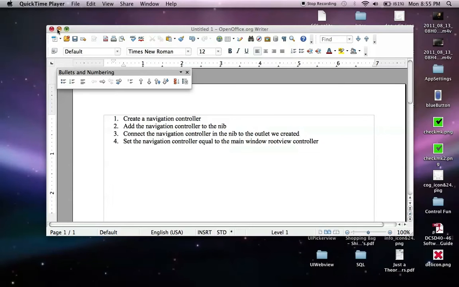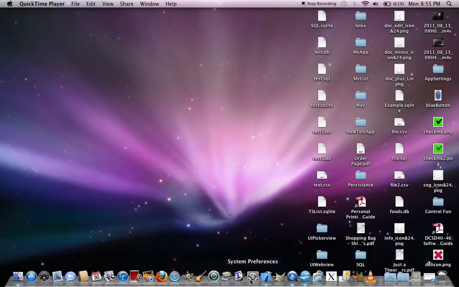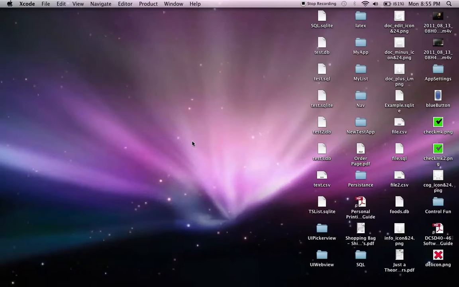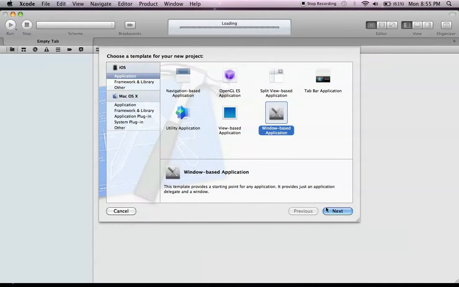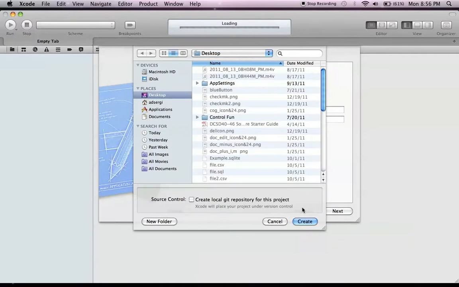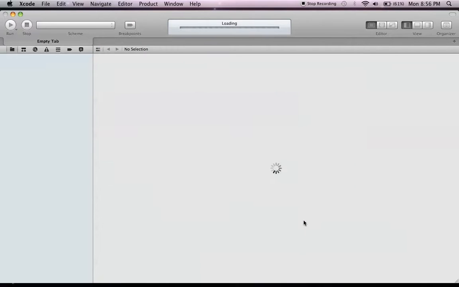Alright, so we're going to go into Xcode right now. We're going to create a new project, and we're going to start with our Window-based application as we did before. We're going to call this demo, your company, instead of mine. We're going to leave this as an iPhone device family. We're going to leave the core data and the unit tests unchecked as well, and we're going to save this on our desktop. Okay.